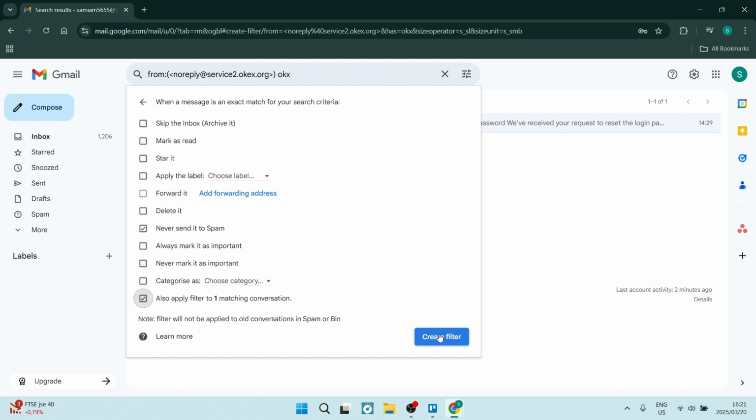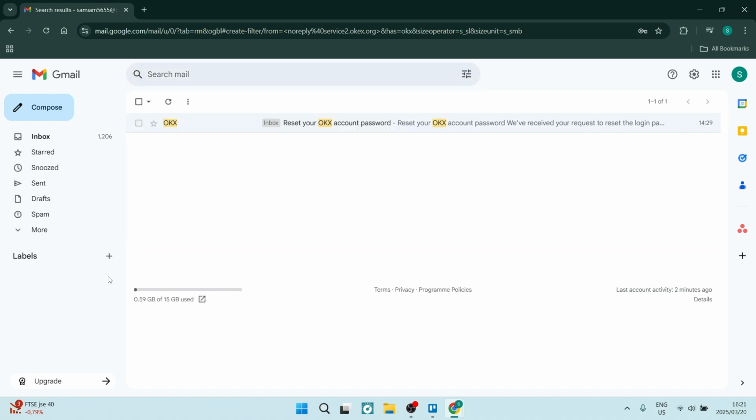All you need to do now is click on create filter. You'll see now over here, it will not be applied to old conversations in your spam or your bin. And then once you click on create filter, this will happen to all of your emails that are coming in.